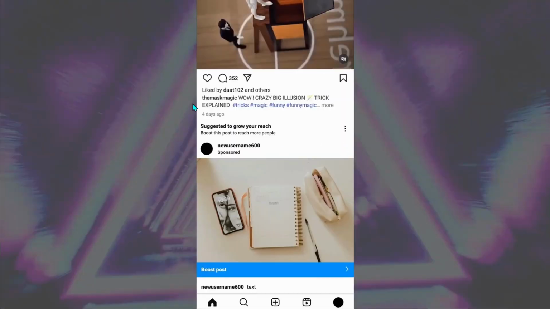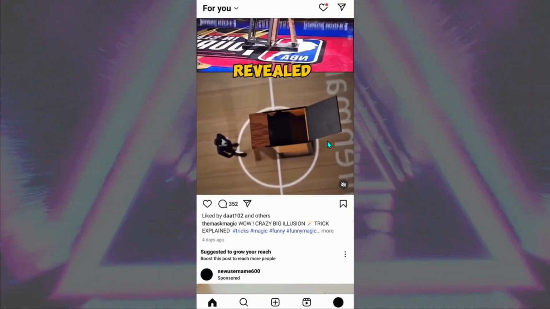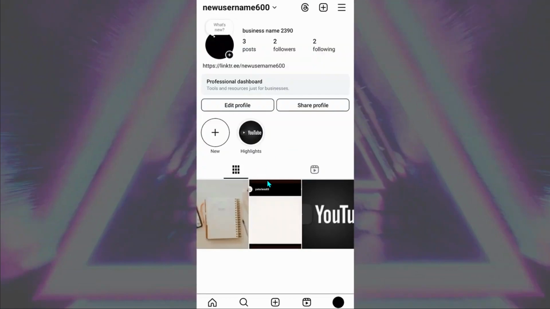If you want to bring back that classic square look to your Instagram grid, here's how to do it step by step. First, open the Instagram app on your iPhone or Android device. Head over to your profile by tapping your profile picture in the bottom right corner. Once you're there, find the post you want to change.